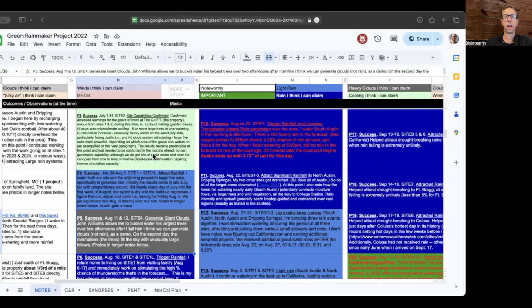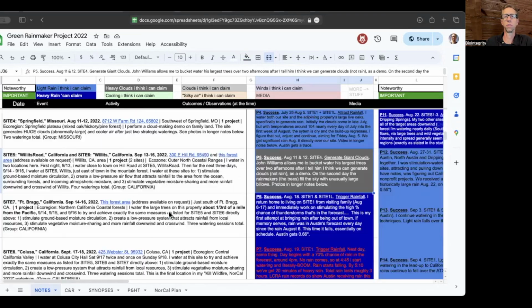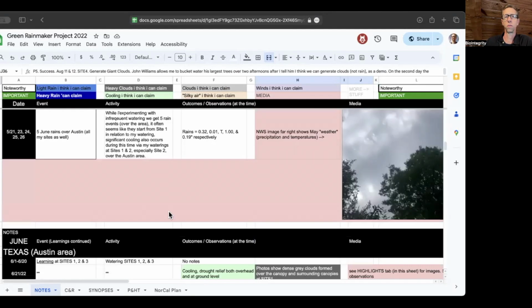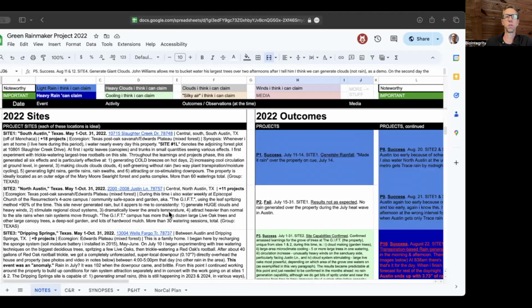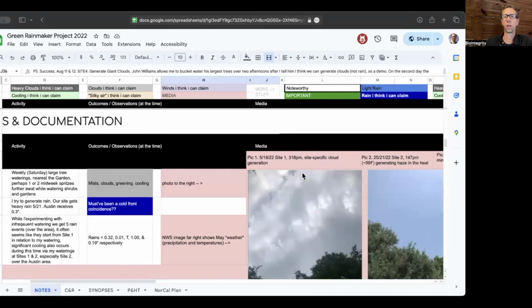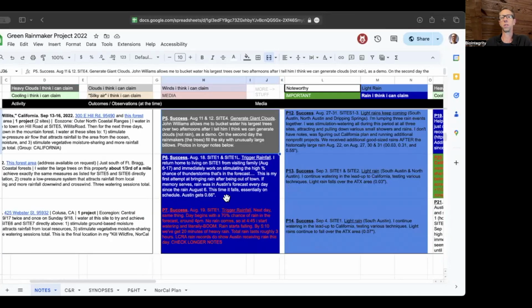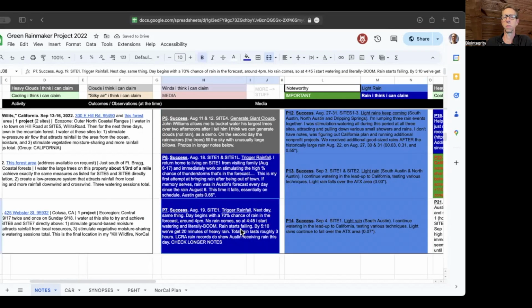And then now let me explain this toolbar up here at the very top that's colorful. See, the notes move underneath the toolbar. When you get to section 3 in a moment, the notes and documentation, that's when the toolbar matters. That's when these colors are there to help you quickly find the outcome you're looking for. So for instance, this is dark blue. I'm going to turn the ink white because I wanted to focus on this one. But dark blue means heavy rain, or rain I think I can claim.